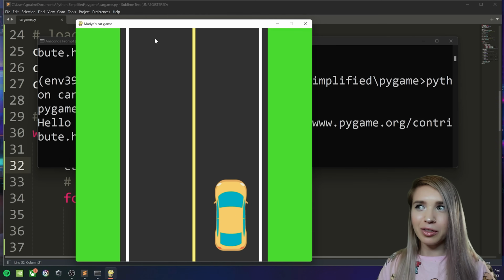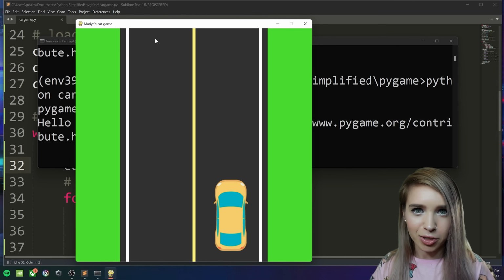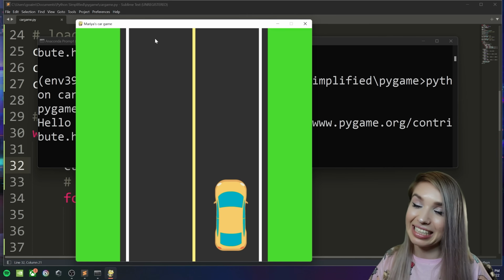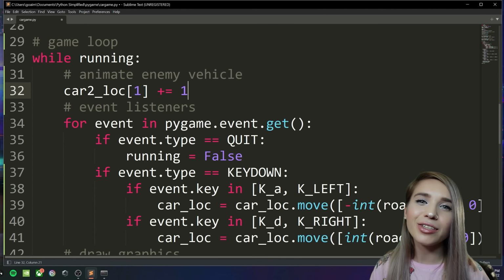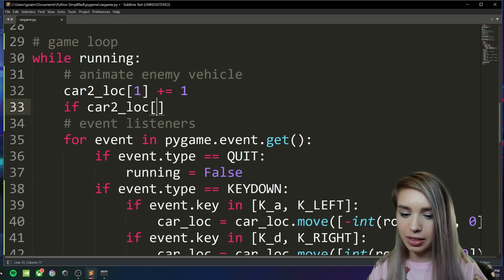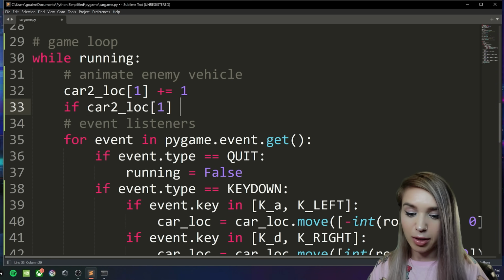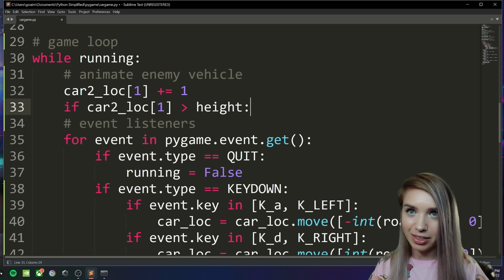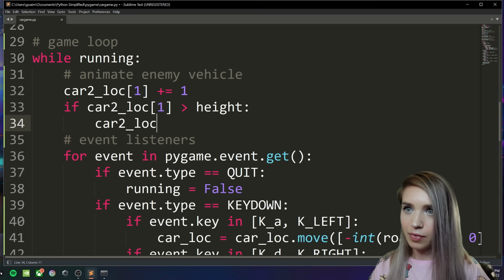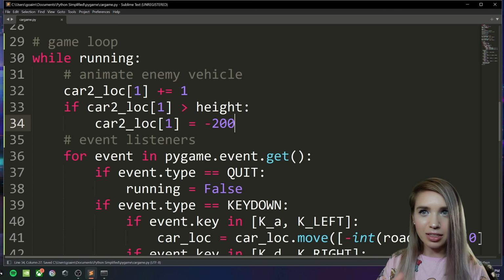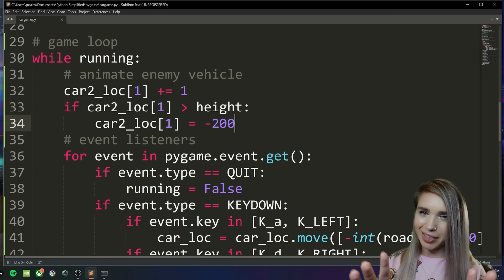But now I would also like this vehicle to reappear at a certain point of time. Otherwise, we are playing all by ourselves, which is not exactly what I'm aiming for. And we can easily solve it with a conditional statement. So if car2 location in the index of 1, so if the y value of our enemy vehicle is greater than the height of the screen, we will then change car2 location in the index of 1 to minus 200, which is not exactly on the screen, but because this vehicle moves so fast, it's gonna look just fine.